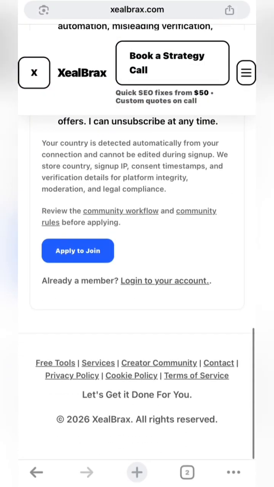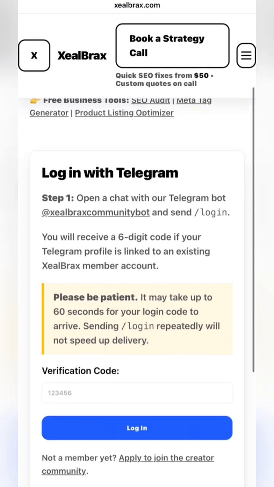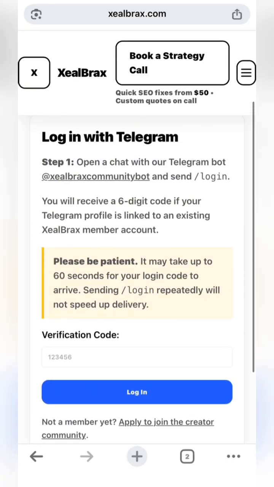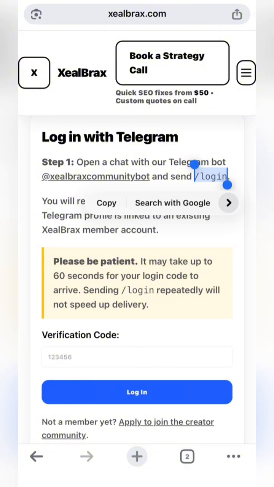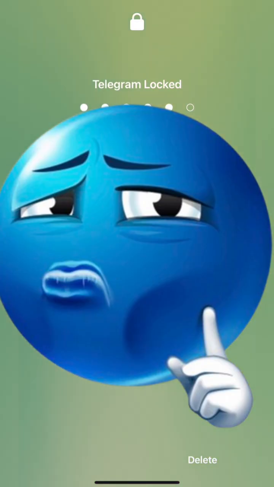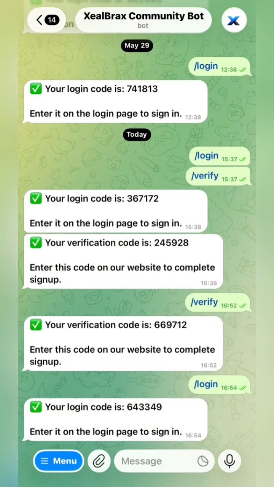So now I go to log in because I'm already registered. So you just scroll down, click on the bot again. From the login page, you see the @XealBrax Community bot. You click on that, and this is what you need to type to the bot. This is the code for it to give you your login verification code or login code. Once you do that, you click on that, it sends you the code.